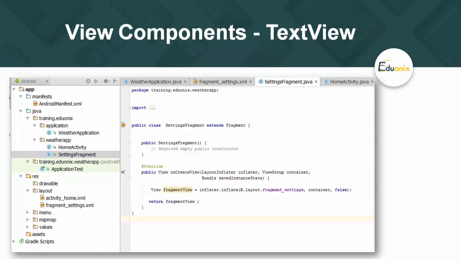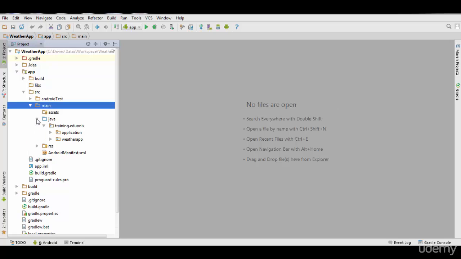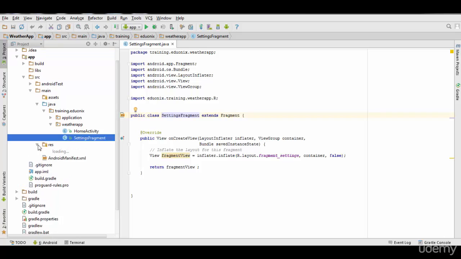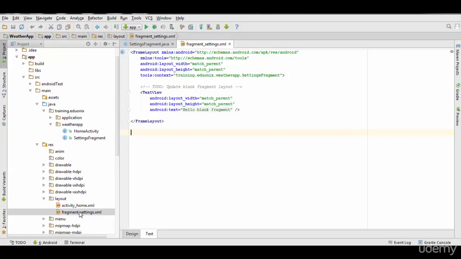Now, we can create text view in our app. In Android Studio, open the SettingsFragment.java class in the Weather app. In the SettingsFragment class, we have the onCreateView method, which provides the view for the settings screen. The fragment settings layout is used for creating the settings screen. We can now create a text view in the fragment_settings.xml that is under res/layout/directory. While creating the settings fragment, a text view is added by default.